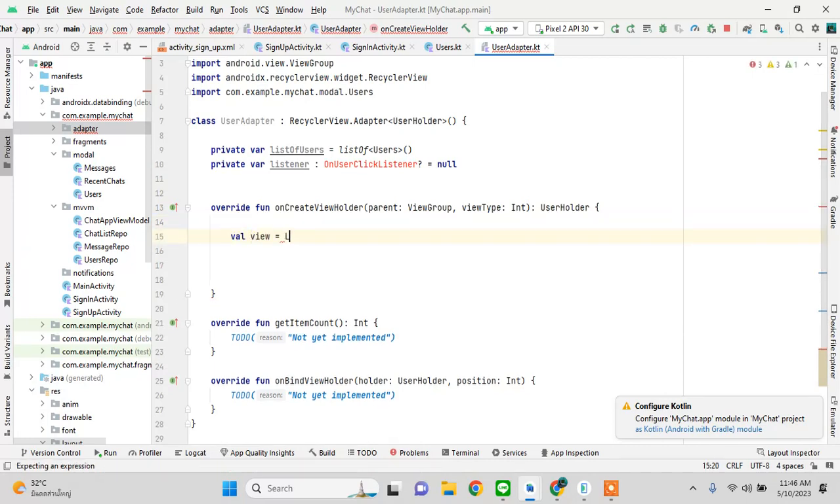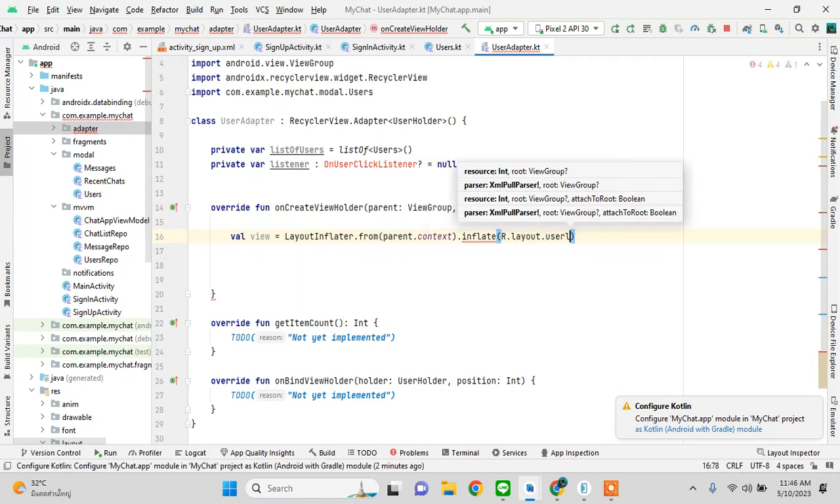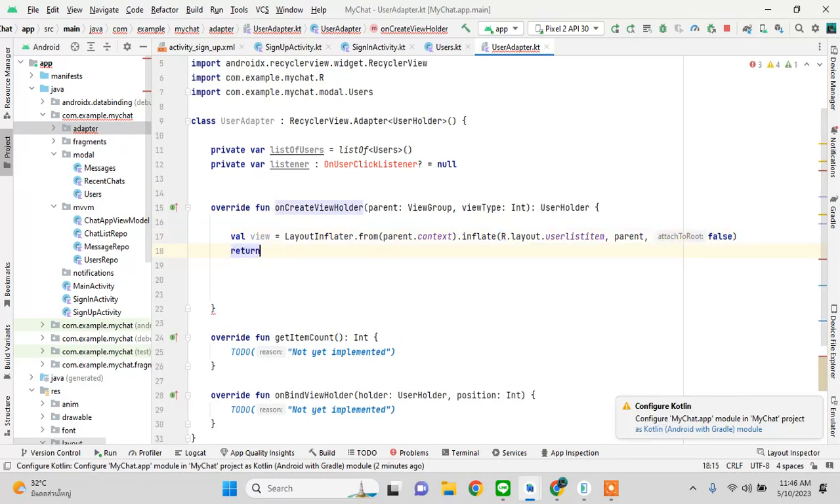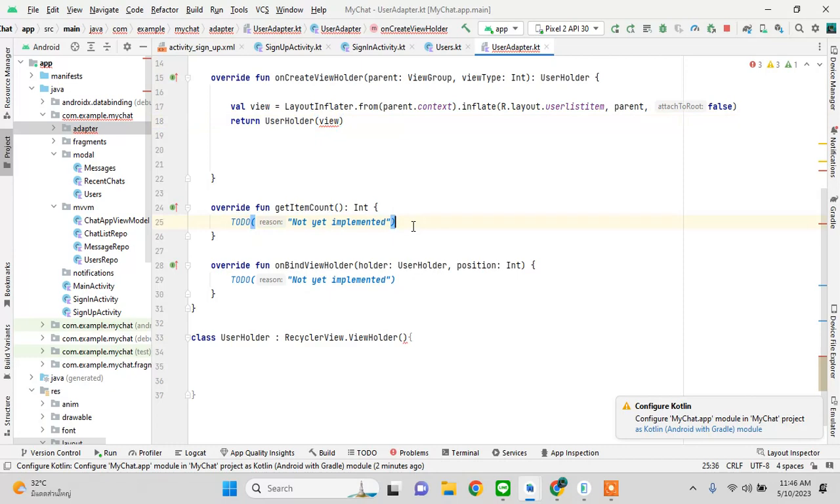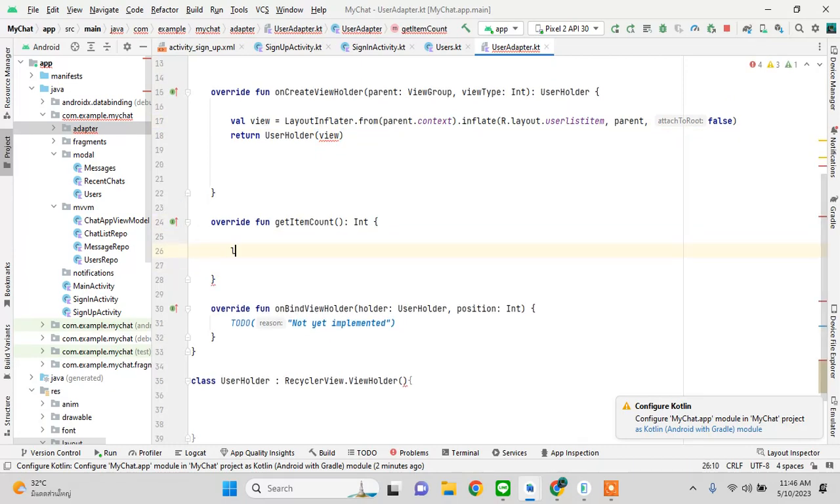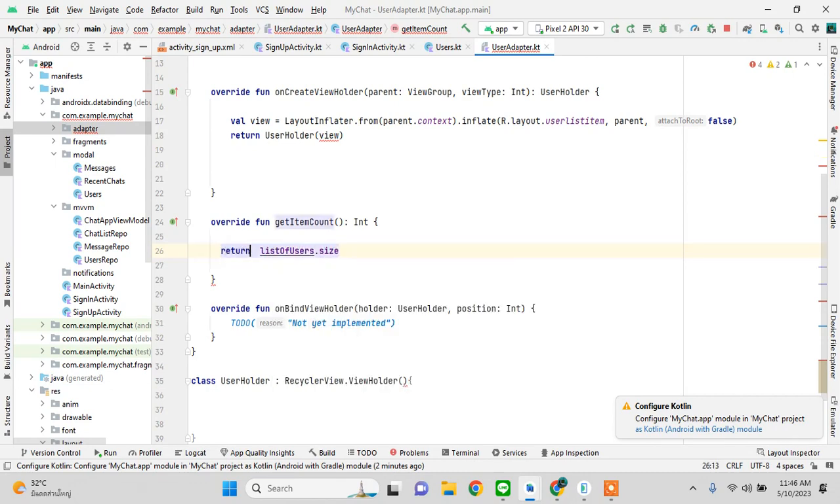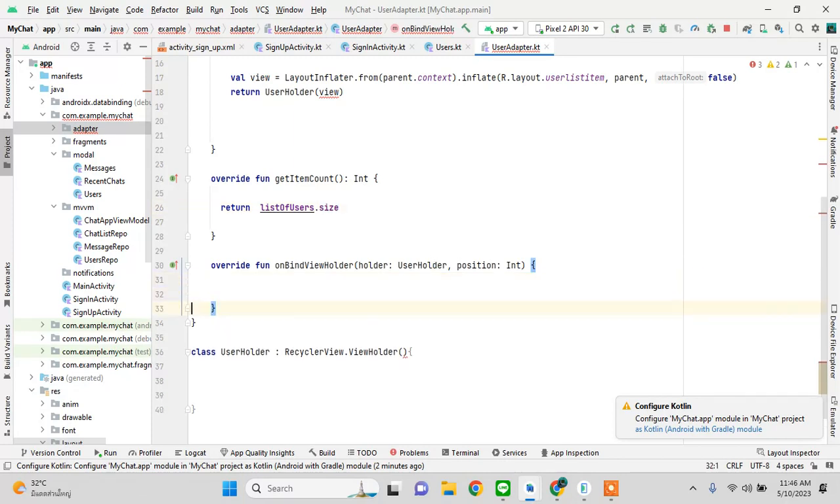We inflate the layout: LayoutInflater from parent.context inflate user list item, parent and false, and this R has to be imported. Return UserHolder, which is going to take the view in, and obviously this will show an error, but don't worry about it. Then the item count is list of users size, and we return that.